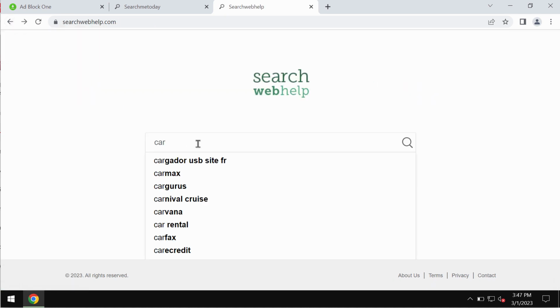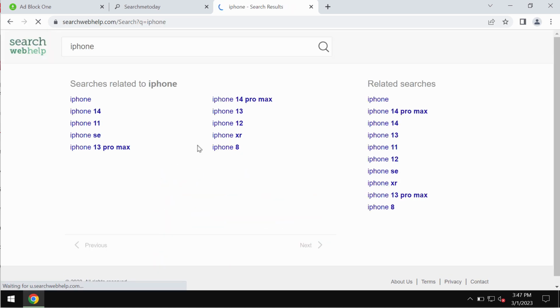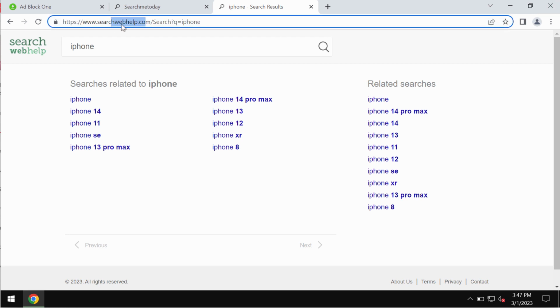Whenever you submit any search queries, of course you intend to get some relevant search results, but instead of search results you get some strange sponsored links, and obviously that's very annoying. So you should remove this searchwebhelp.com hijacker from your browser.